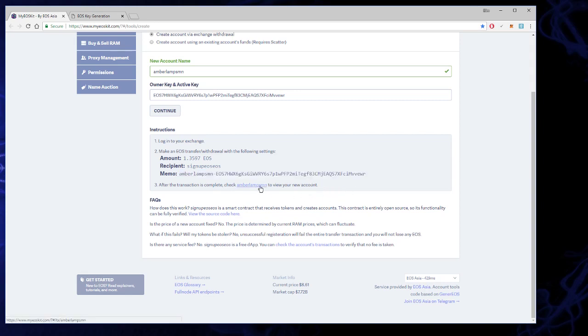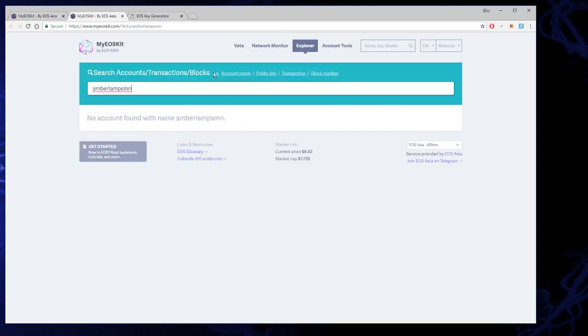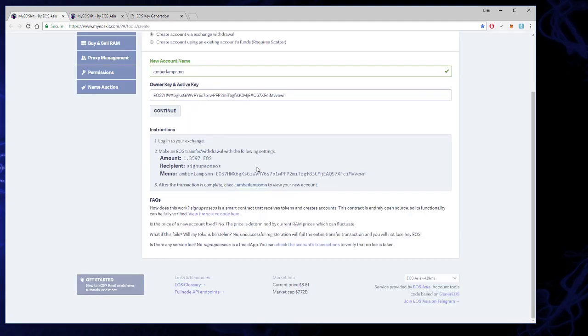So once it's created, check here. You click this name, and it should pull up here, and it'll say that your account is active, and it'll show you how much EOS you have in there. And then you can just use this name from Binance to transfer the rest to that account. So don't transfer all your tokens to this Sign up EOS. Only transfer 1.3597. I don't know what happens if you transfer everything to that when you're signing up.